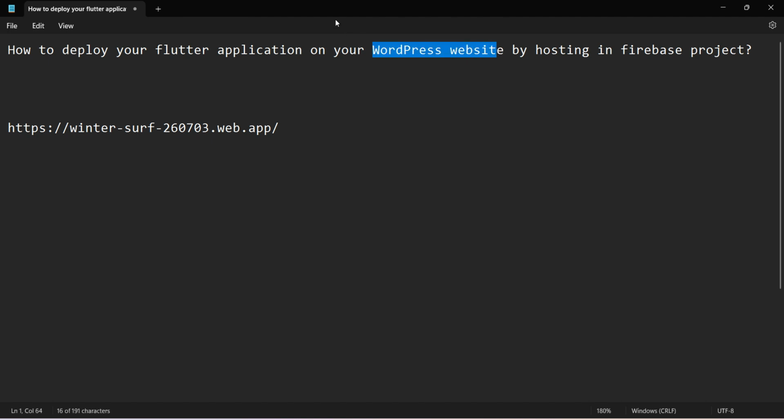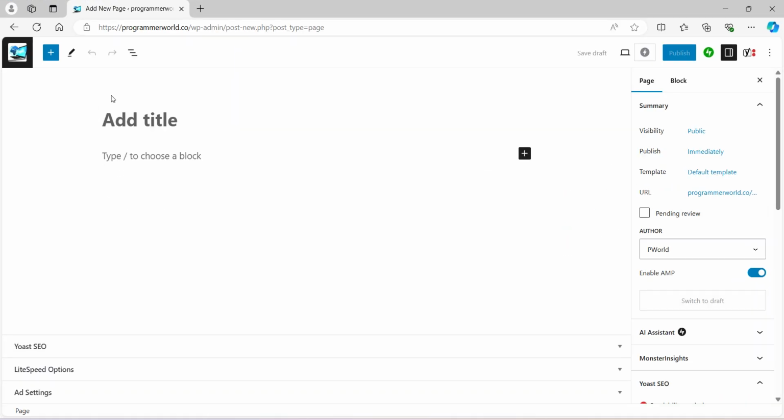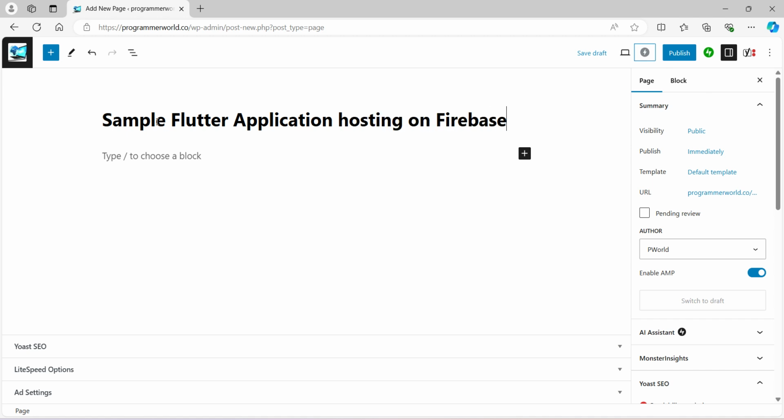So let me start my WordPress page creation. I have logged into my programmable WordPress admin portal, and here I'm trying to create a sample page. Sample Flutter application deployment or hosting on Firebase server sample page. I'll remove the sample text first from here.